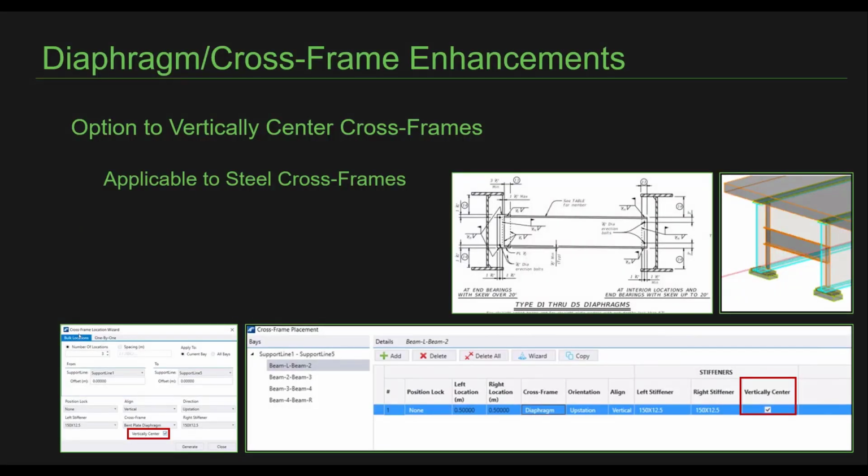The fourth and last enhancement for cross frames is a new option to center cross frames on steel beams vertically. The vertically centered checkbox is added to the cross frame placement dialog to enable this, and the same option is available in the cross frame location wizard dialog. And if this checkbox is checked, the cross frames are placed at the mid-height of the supporting stiffener.